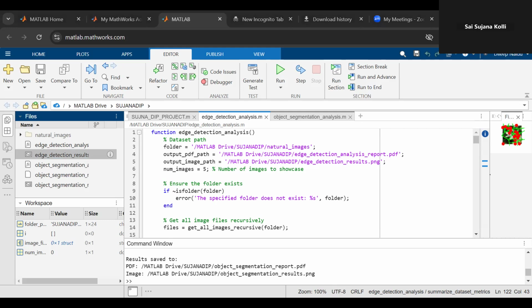segmented image detected in Python. Thank you so much, Professor.